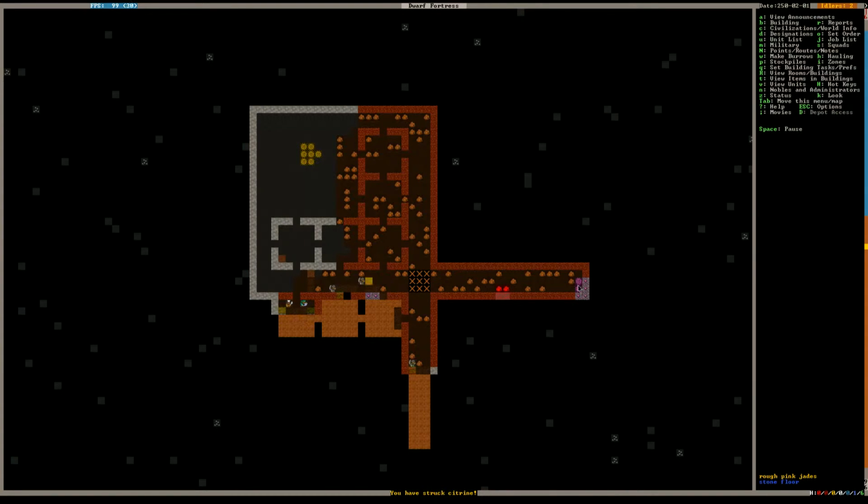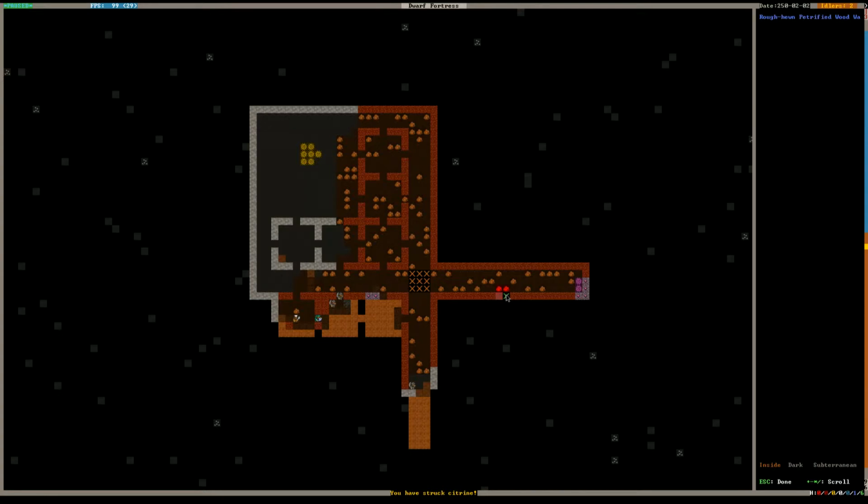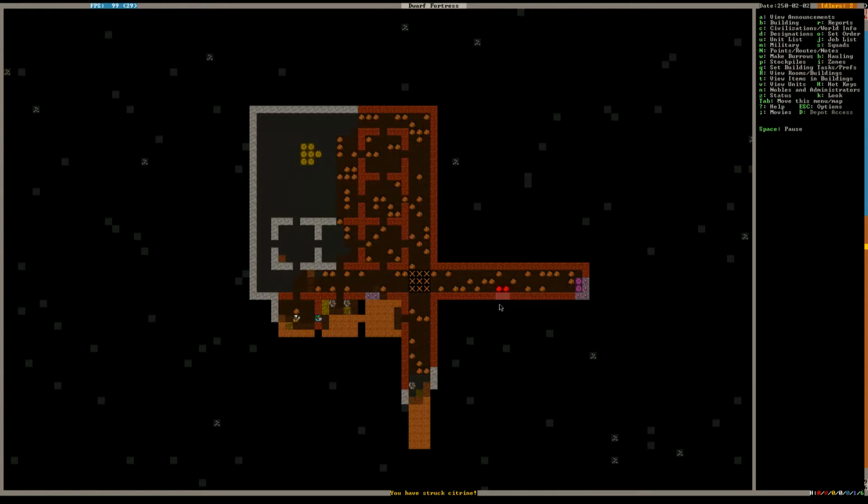Also, you see we've got some gems already. We've got some pink jade here. More pink jade, it looks like. What's this? Petrified wood. Interesting. Okay. So it looks like this is completely done now. Oh, we also found some citrines. Great.